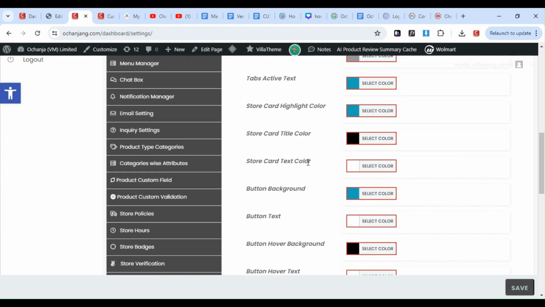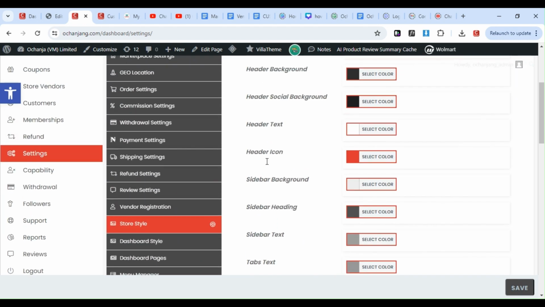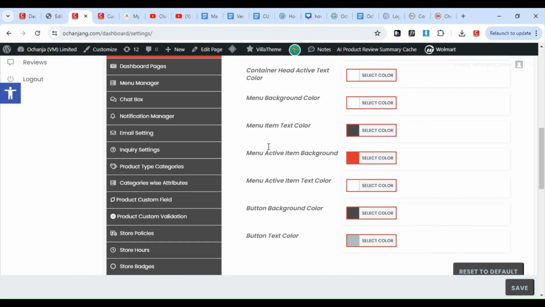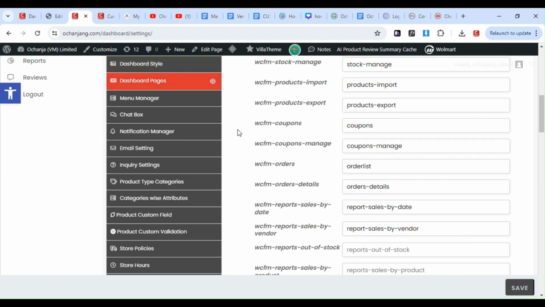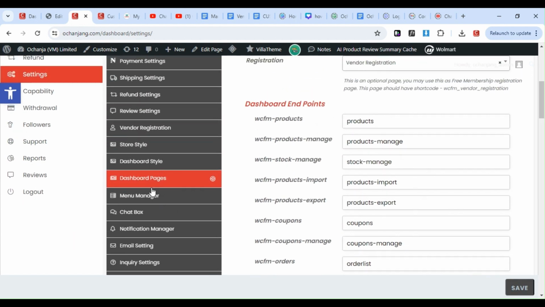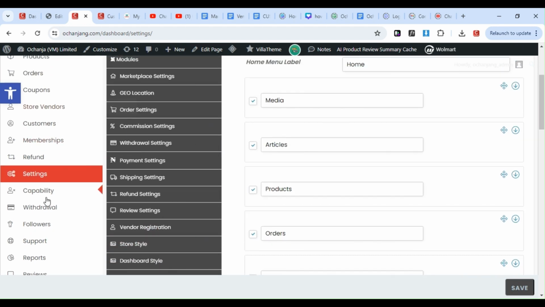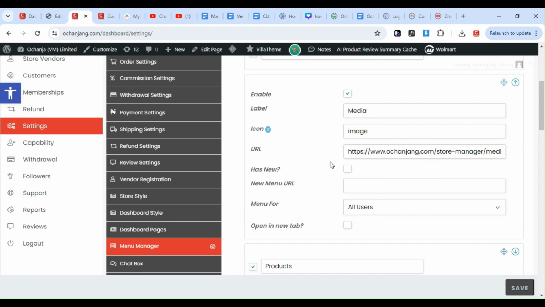Here, this is just about the store style. So if you want to update the settings, you can update them here. We also have the dashboard style. We have the dashboard pages, as you can see. Okay. We also have the menu manager. So any item on the menu you do not want to display, you can remove them. You can rearrange them by clicking and dragging. You can take it up also. Alright, you can just click, and right here you can see even more.